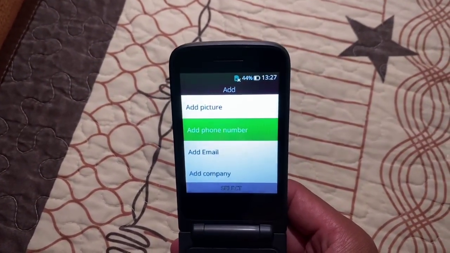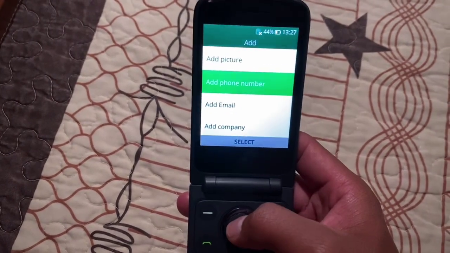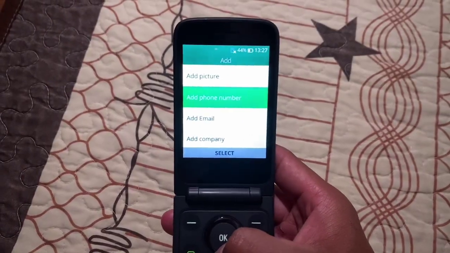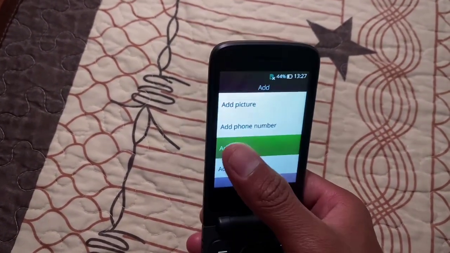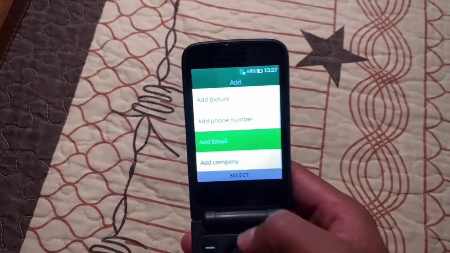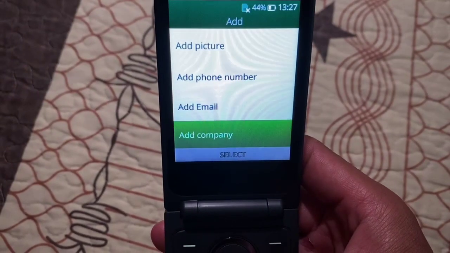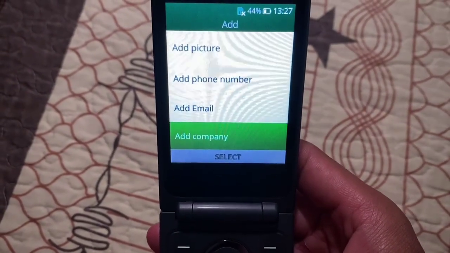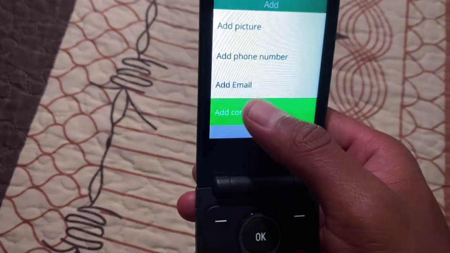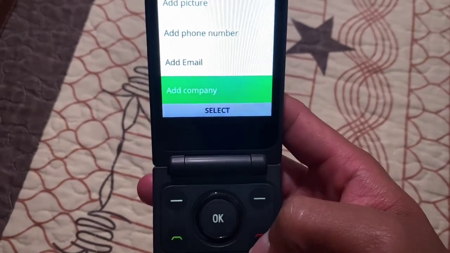In this other section, if that person has a secondary phone number, you can select add phone number. It's gonna add another phone number. Or if that person has two emails, you already wrote the first one, and you want to add another one, you can select this option to add another email. And if that person is a business person and you want to save his or her company name, you can select this add company and you write the name of that company.